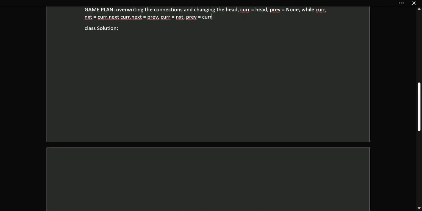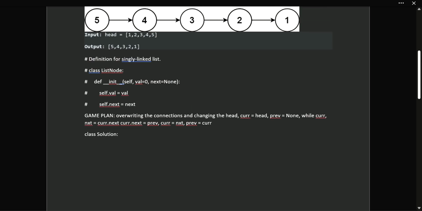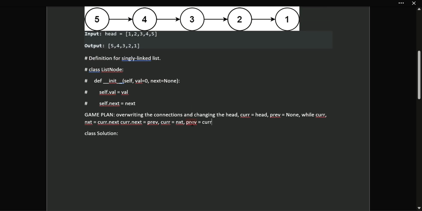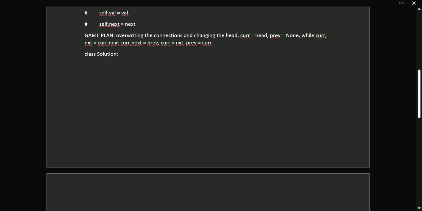Alright, so once you see this coded up, it'll make a little bit more sense to you. It's really not bad at all, but that's the whole game plan right here. The main thing is I want to overwrite these connections and then just change the head that I'm starting with. So getting into that, let's get it down here so we can have it all on one page.